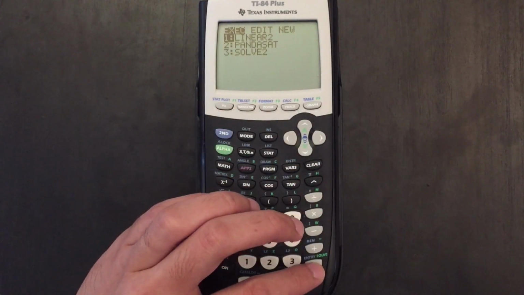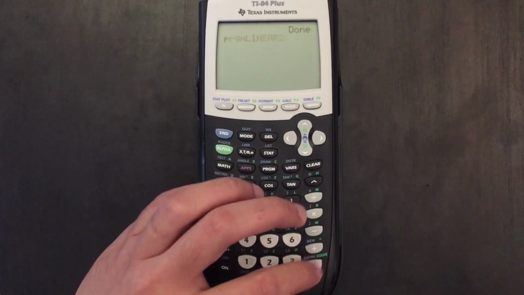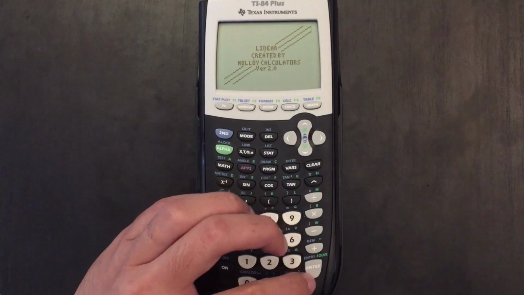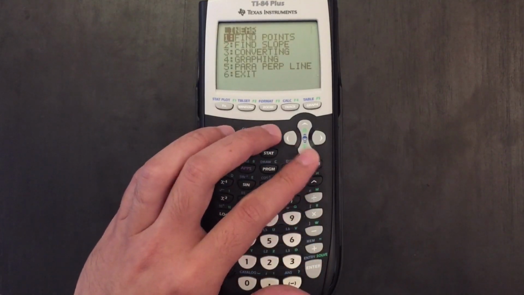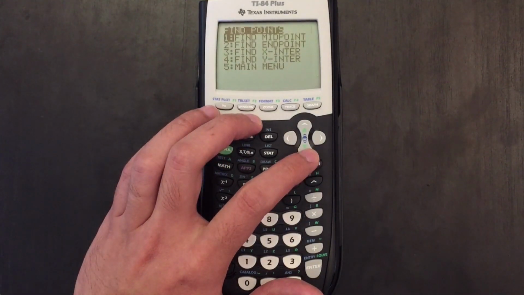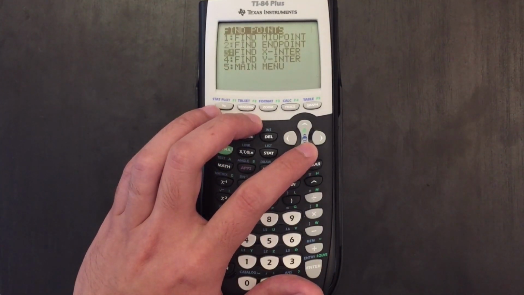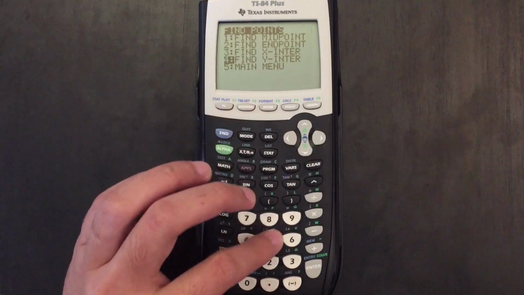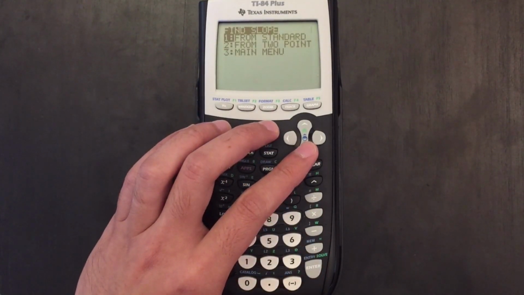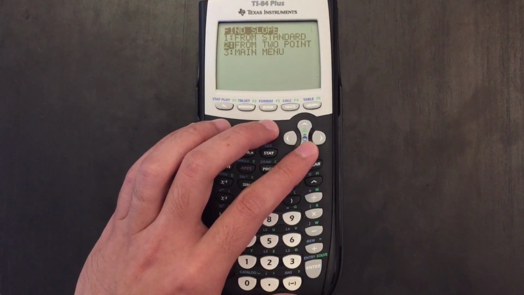So what does this Linear 2 program look like? Let's run it, and it gives us this welcome screen, which is kind of annoying, but pressing enter, we get to the main menu. So we can find points, which allows us to find midpoints, endpoints, x-intercepts, and y-intercepts. We can also find a slope from the standard equation of a line and from 2 points.